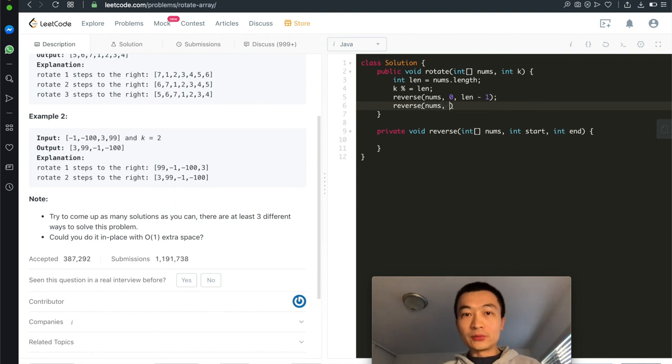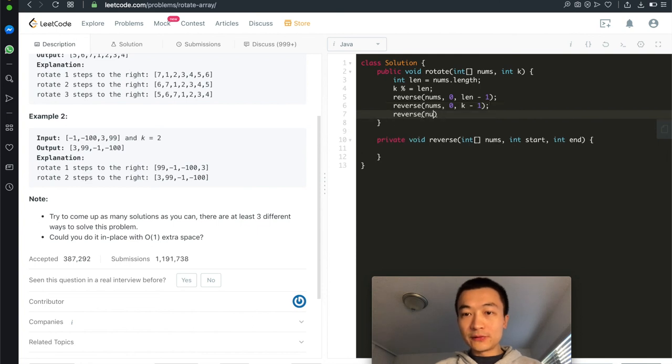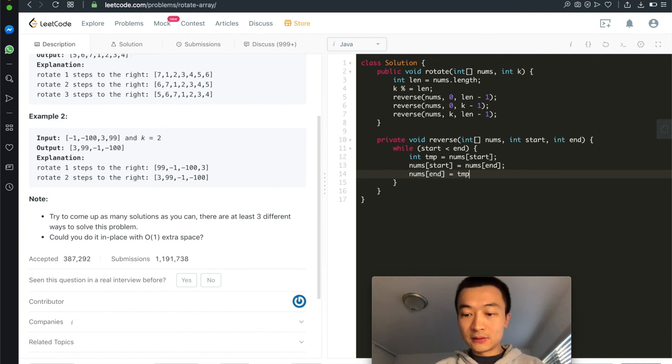Next, as I said, we'll reverse the first part, which is from 0 up to k minus 1. Then we'll reverse the second part, which is from k up to length minus 1. These are the 3 parts. So here inside this helper function, while start is smaller than end, we'll just keep swapping. int temp = nums[start], nums[start] = nums[end], and assign temp to nums[end]. And then we'll keep incrementing start and keep decrementing end. Yeah, that's the algorithm.